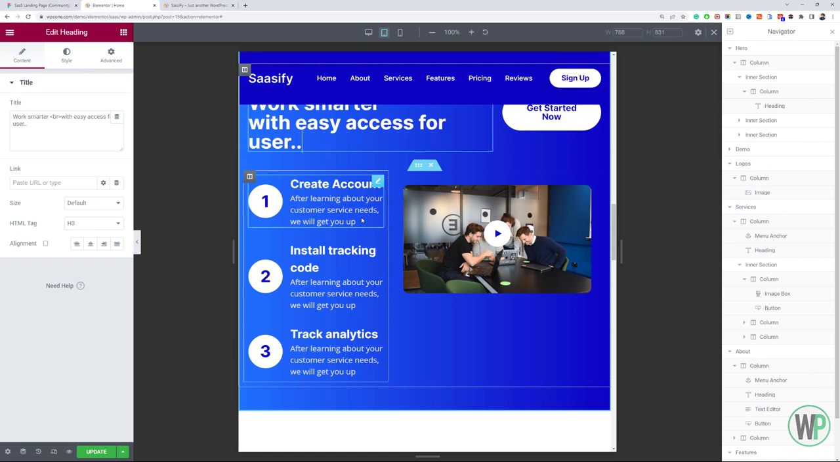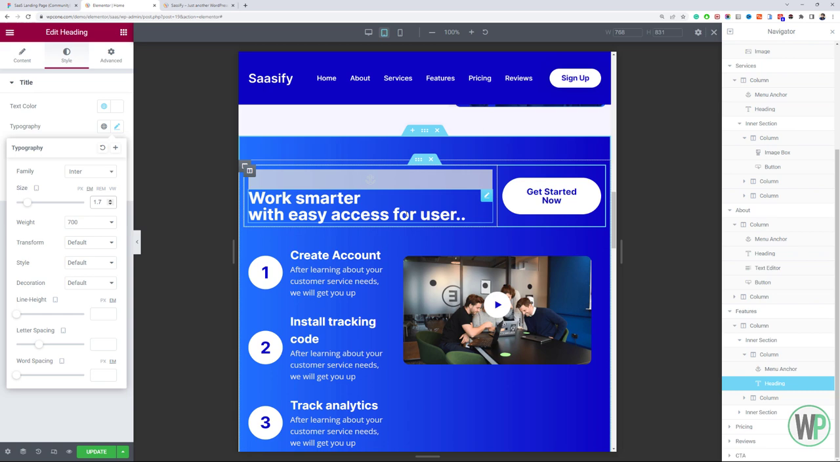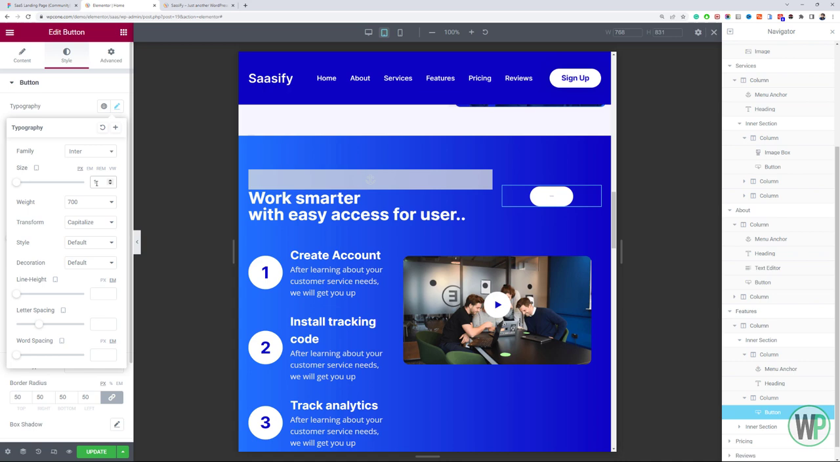This heading looks fine to me, but you can adjust the font size a bit more to make it expand into two lines. Okay, now again the text size should be decreased here. Okay, that's fine.